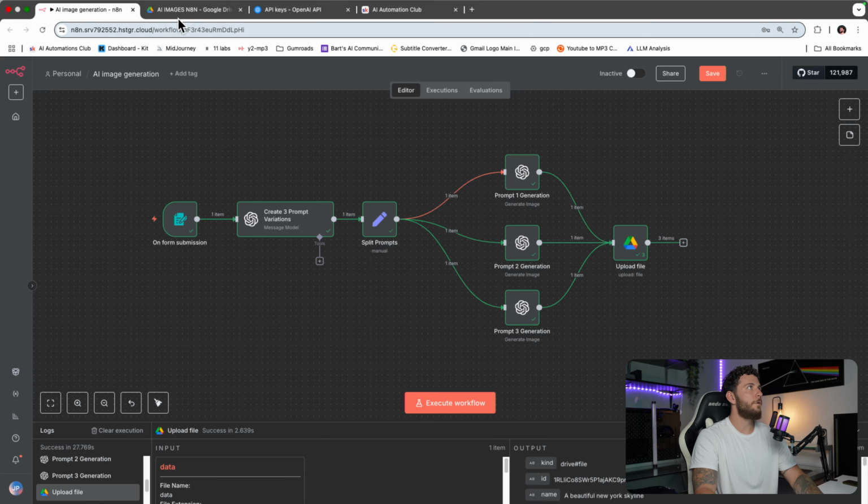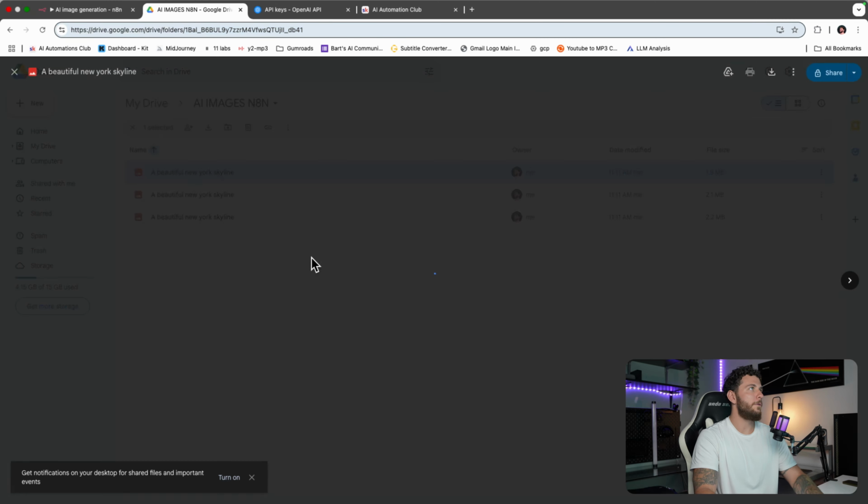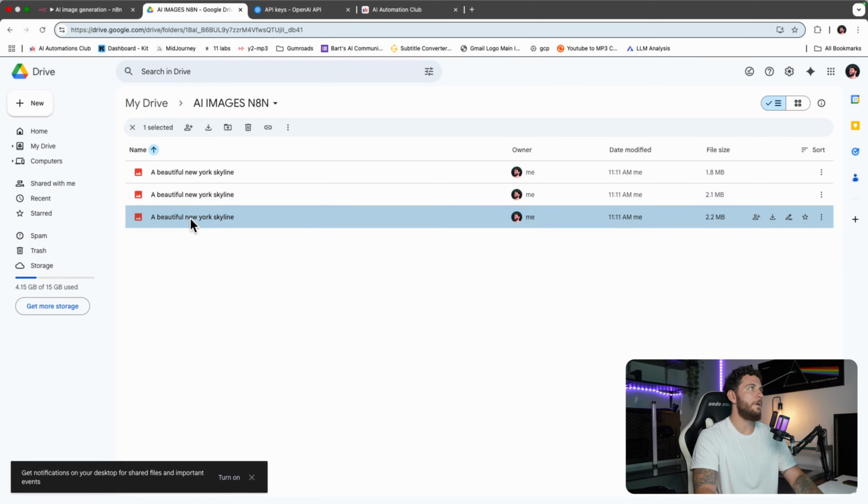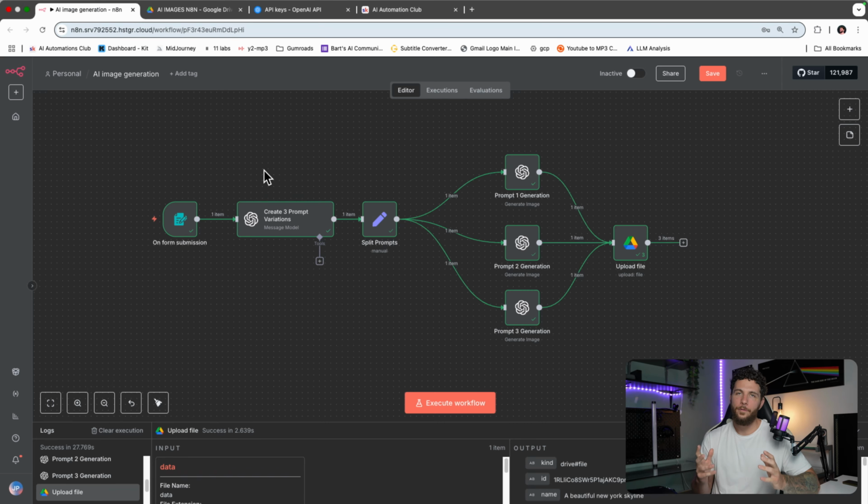Our images are uploaded to Google Drive. Let's go ahead and check that out. We've got 3 separate images here. We've got the first New York skyline, the second one, and the third one. And that is how you generate AI images in N8N.